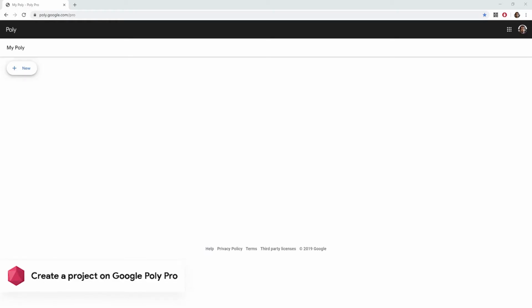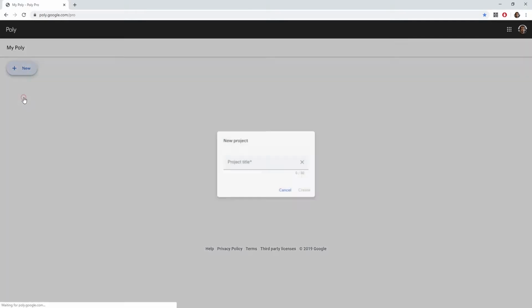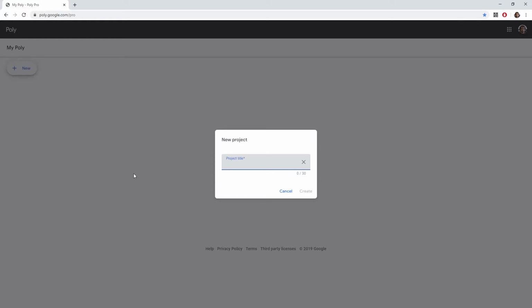Now that we have the exported files, we can upload them to Google Poly Pro. While signed into a Google account, navigate to poly.google.com/pro. Select an existing project folder or create a new project. Click New. Click Create Project. Enter a relevant name for the project. Click Create.